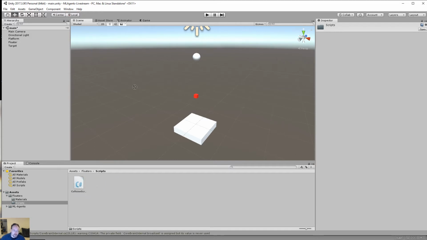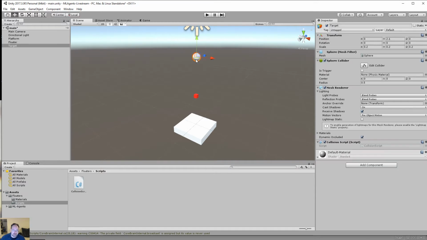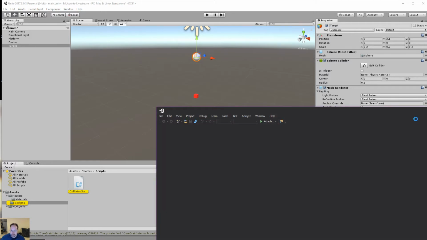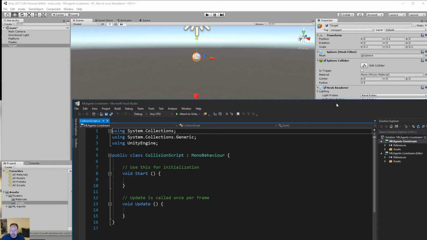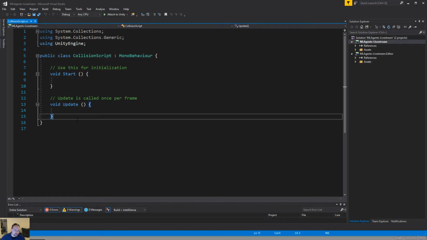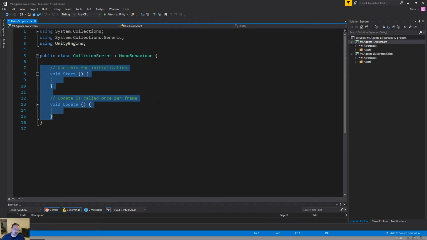All right, and then we're going to take this collision script and just drag and drop it on there. We can see it's there. And again, we have the collider, and we're going to go into our collision script. Visual Studio will start up. Move Visual Studio so that everybody can see it once it's loaded here. There we go.